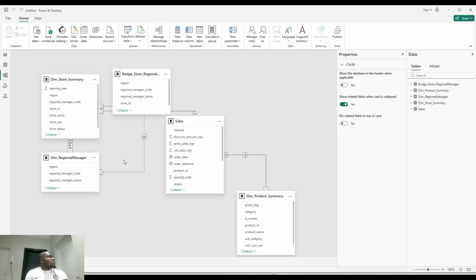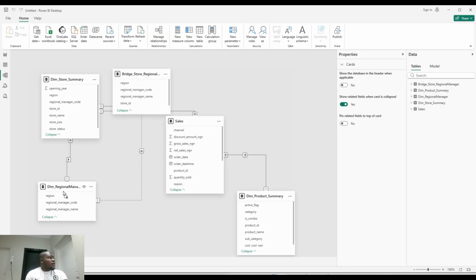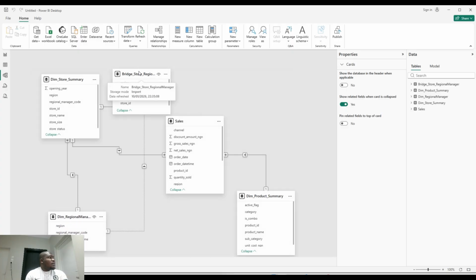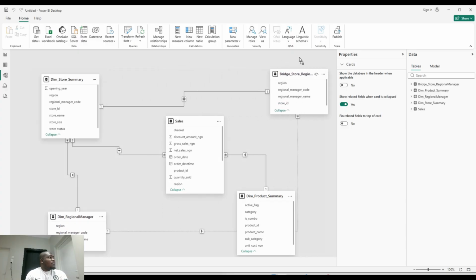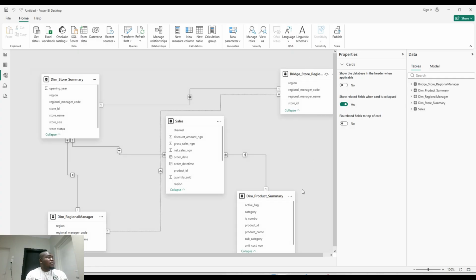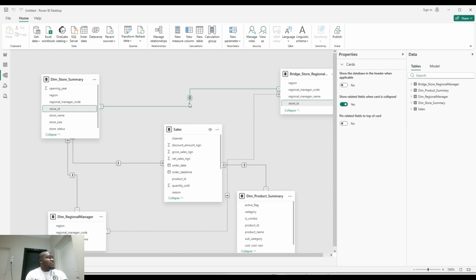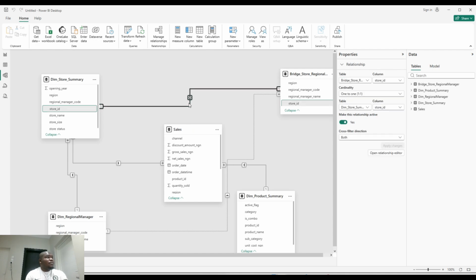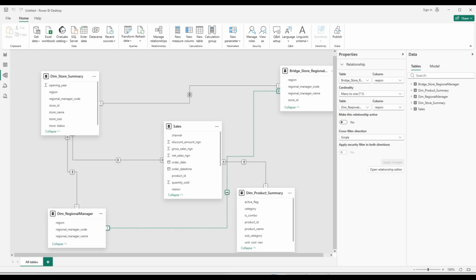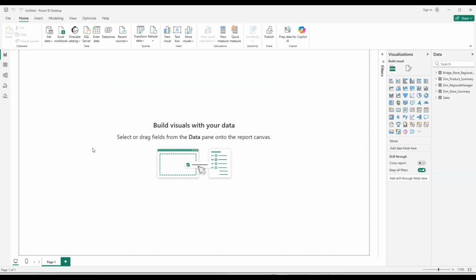So next, we'll run to our model view to check out our tables if they are well arranged. This is a one-to-one, and we should keep it that way. Okay, seems everything is okay here. So let's move on, guys.